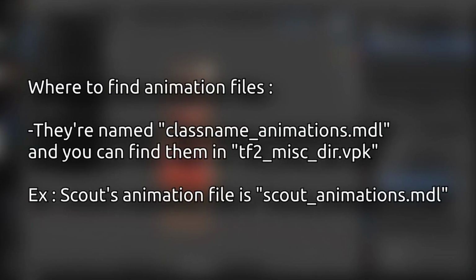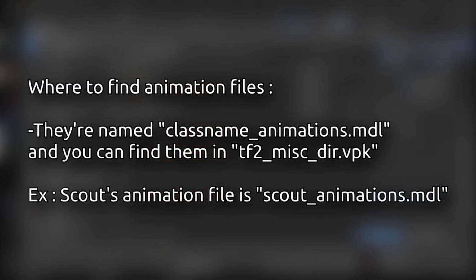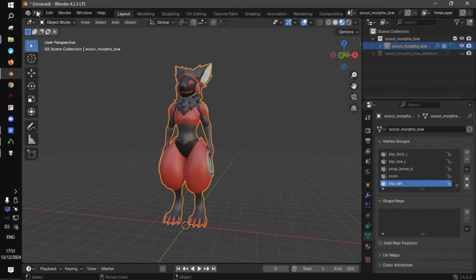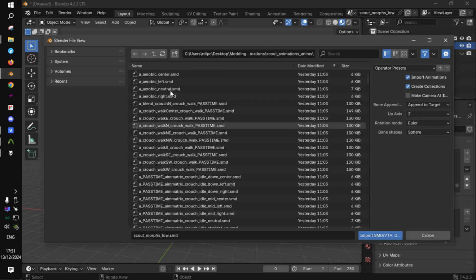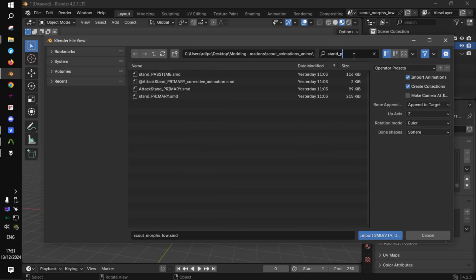For Scout, it's scout_animations.mdl, and you can find it in tf2miscdir.vpk. Once you decompile it, you can now import animations as .smd files. I suggest importing the stand primary animation, as it is the one you see the most during gameplay.